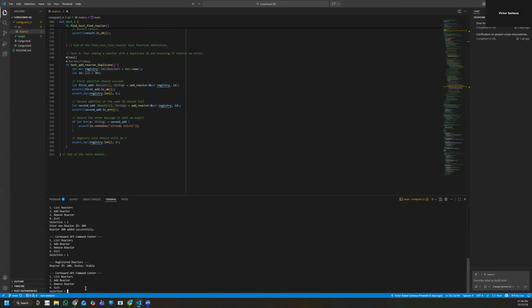Right now I don't have a way to modify it, but that's something I would love to update in the future: a way to update the status on a reactor.